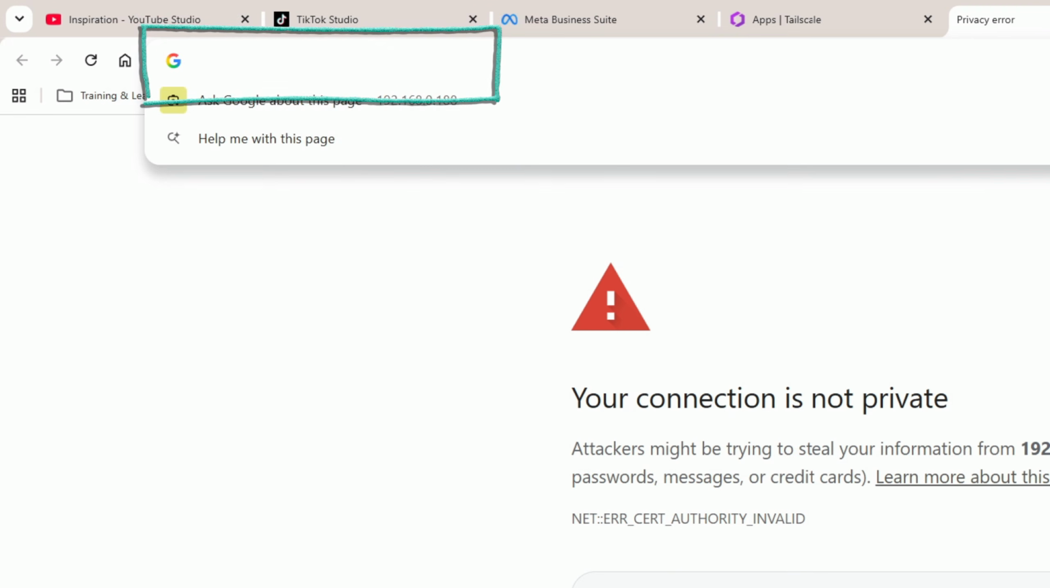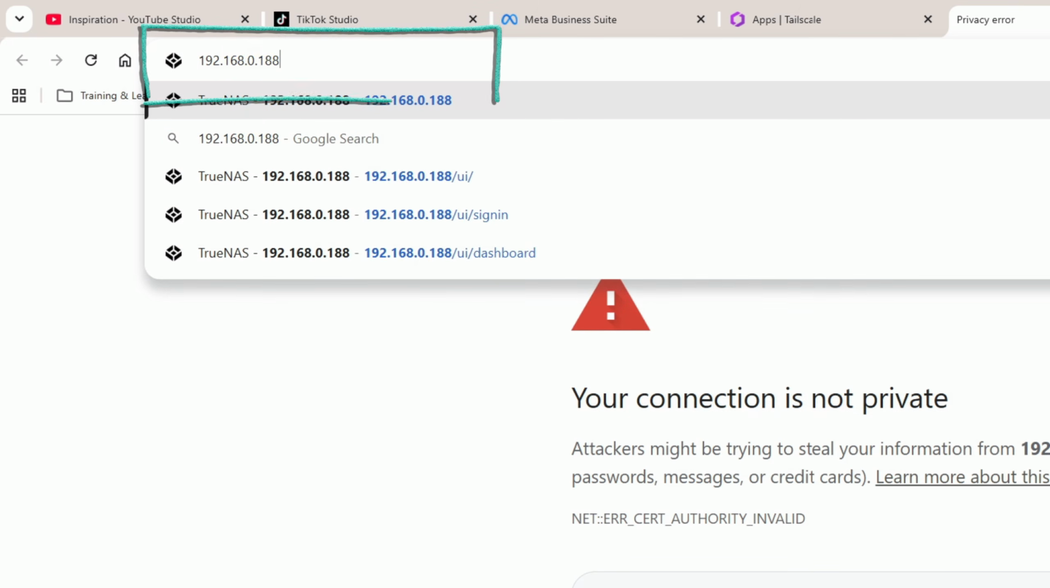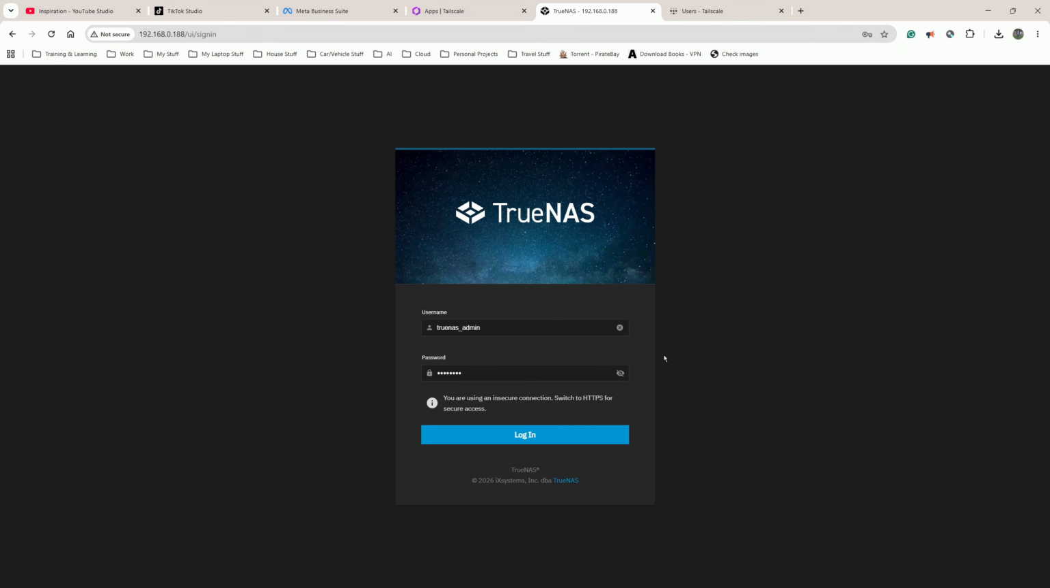I'm going to type in my IP address on a new tab, so 192.168.0.188. I'm going to press enter. It's going to take me to TrueNAS, enter my login details for TrueNAS, click login.